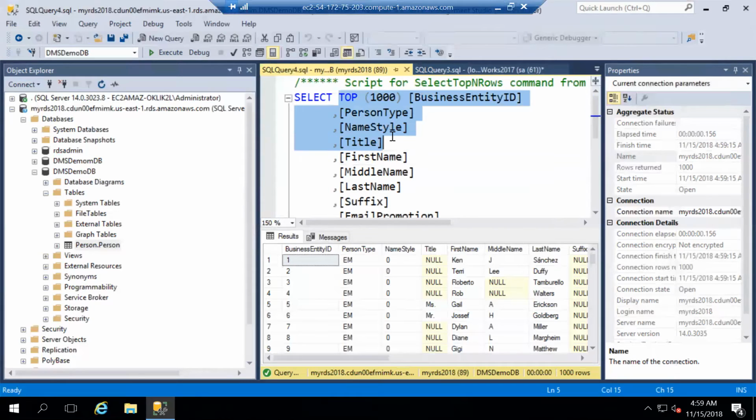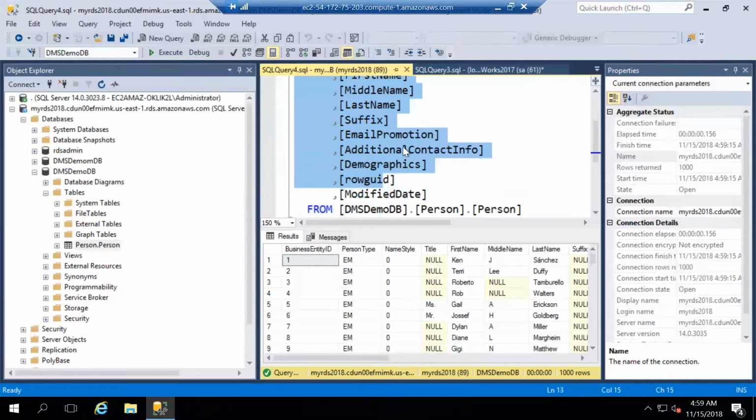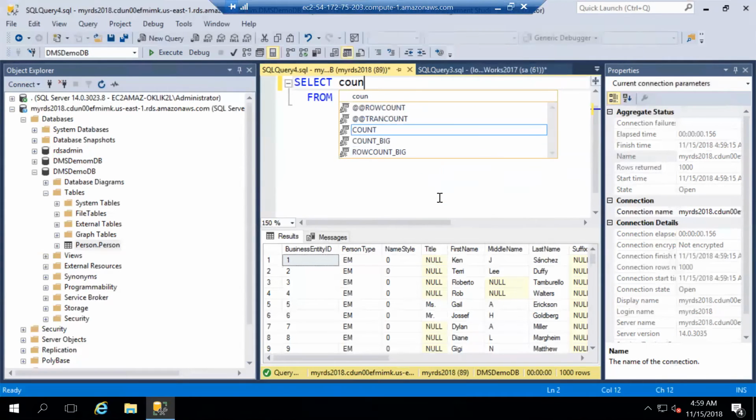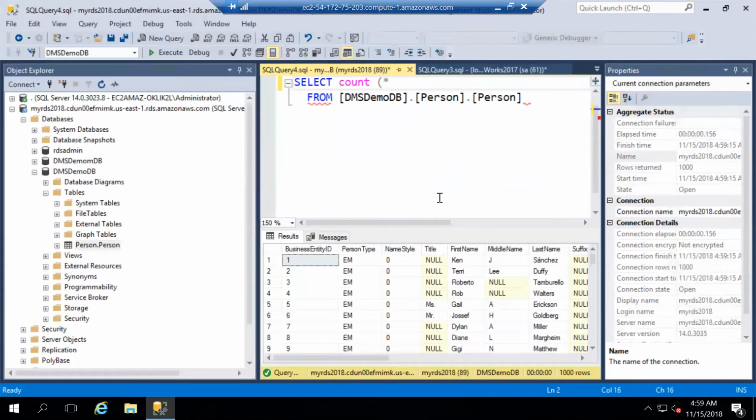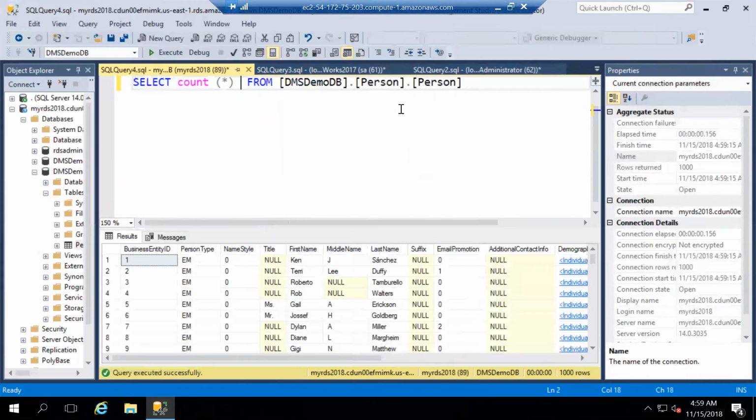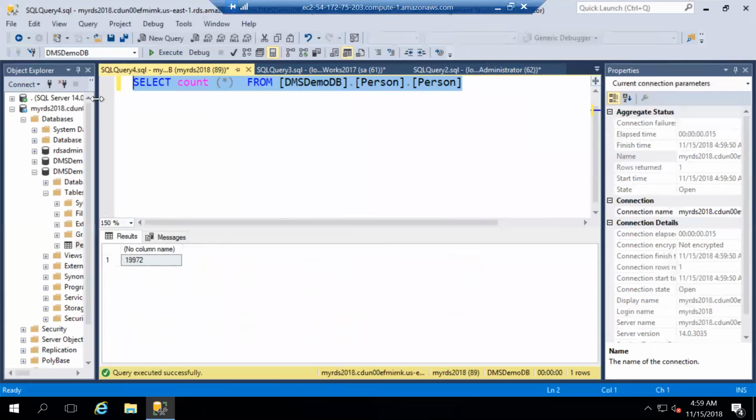So I'm going to go ahead and remove all the columns, and we will select count star for this table. Now as you see, we have our entire query right here. So we will select count star from DMS demo db person.person, and this should be equal to 19,972. So as you see, all our records have been copied over successfully from our SQL Server on our EC2 instance to our SQL Server on our RDS.